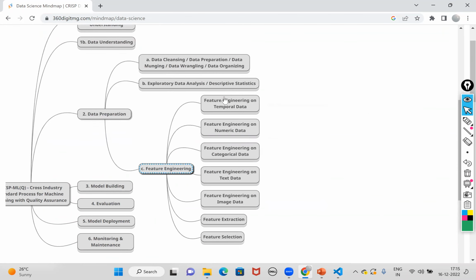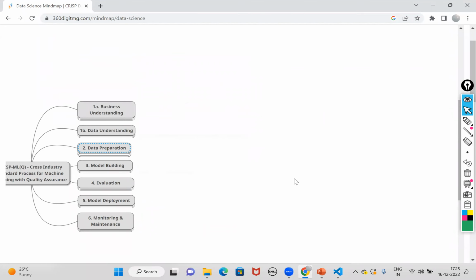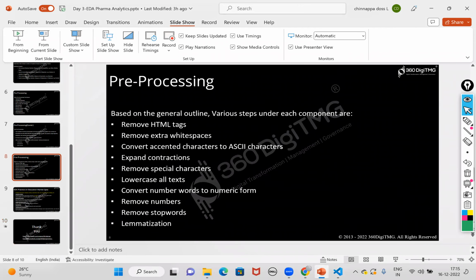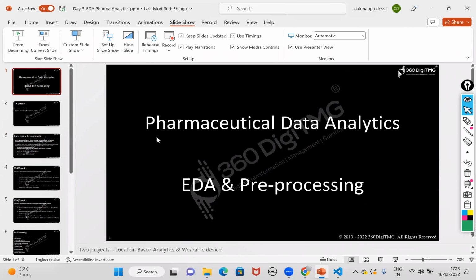Then we have feature engineering. I hope it is clear now. So this is for the day where we have discussed a lot about the exploratory data analysis process.